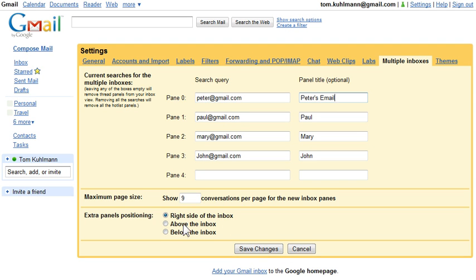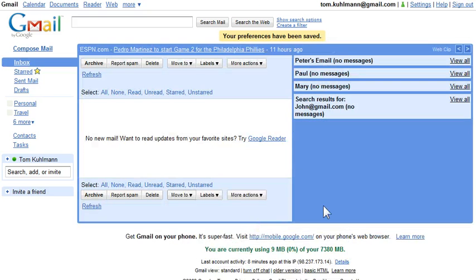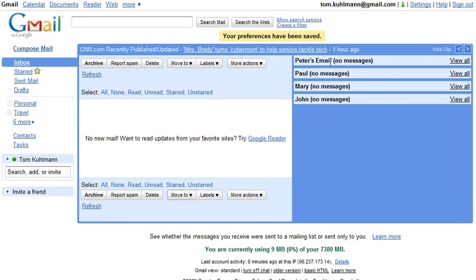If you notice here, you can put it on the right side, above or below the inbox. Doesn't really matter. We'll go ahead and hit save changes. And then what happens is you'll notice now it says Peter's email.